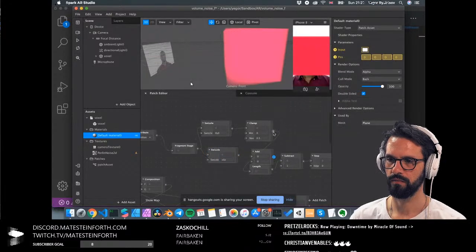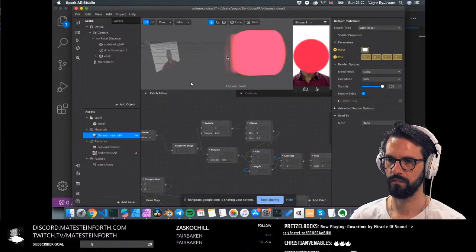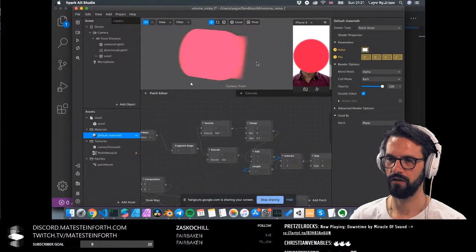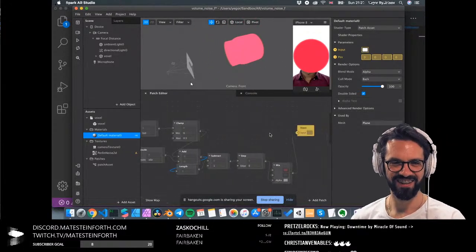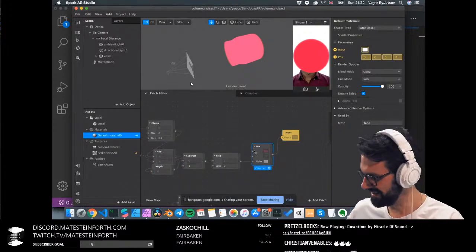Add it, and again, no idea if this will work. Oh, nice! We made a new shape. We made a new shape, exactly. This calls for a Shark Time.